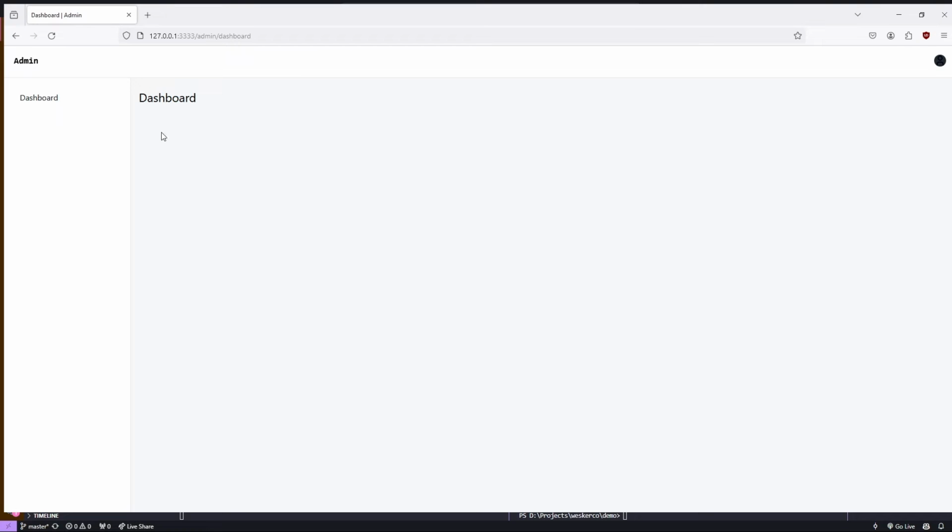So I've switched to the admin panel now and it's pretty basic. There's nothing in here. We just have a button for the dashboard and nothing in it. So let's generate our first resource so that we can start seeing our records in the database.